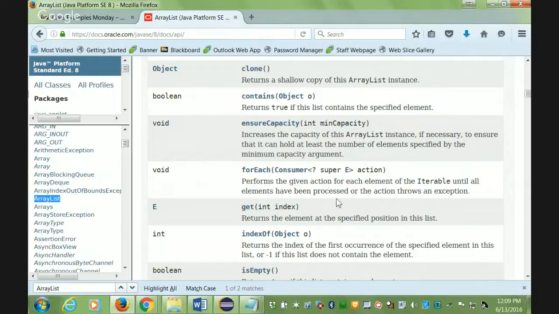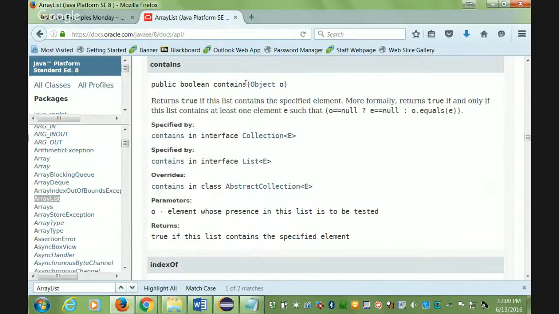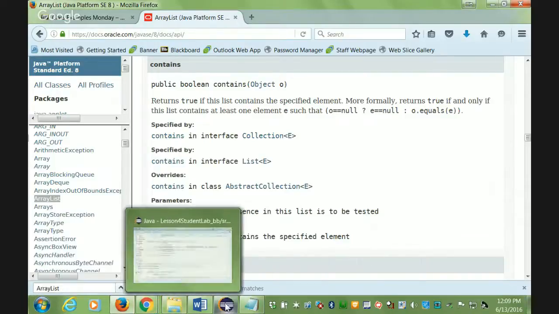So contains is a method which returns true if this list contains the specified element. The specified element in our case is a string, right? That's what we are doing. So now change this code. Take a minute to do it, and if you can, then I'll do it.